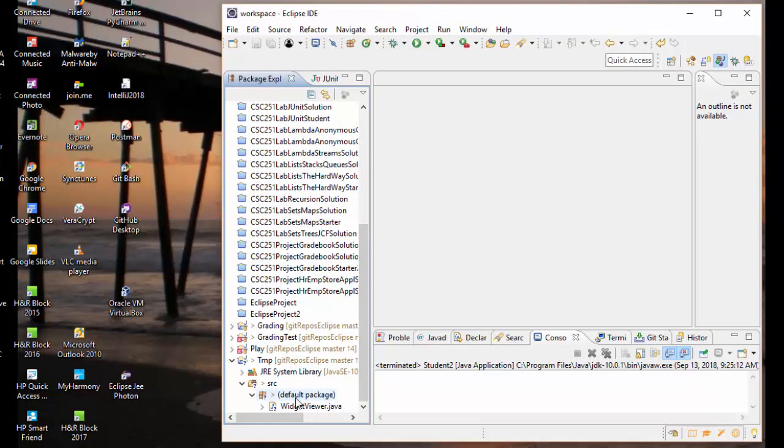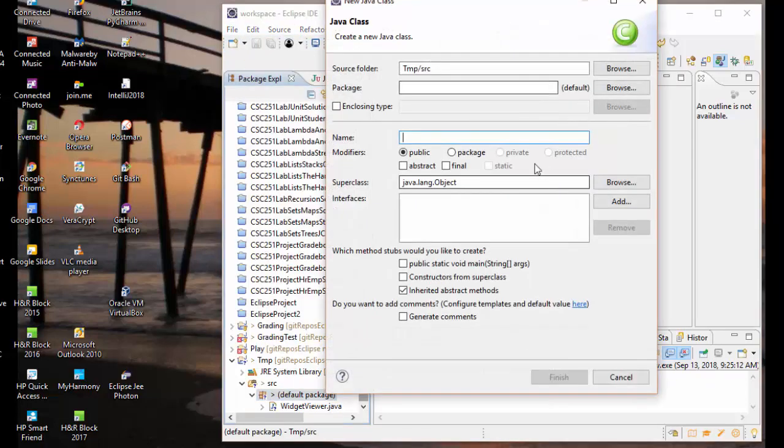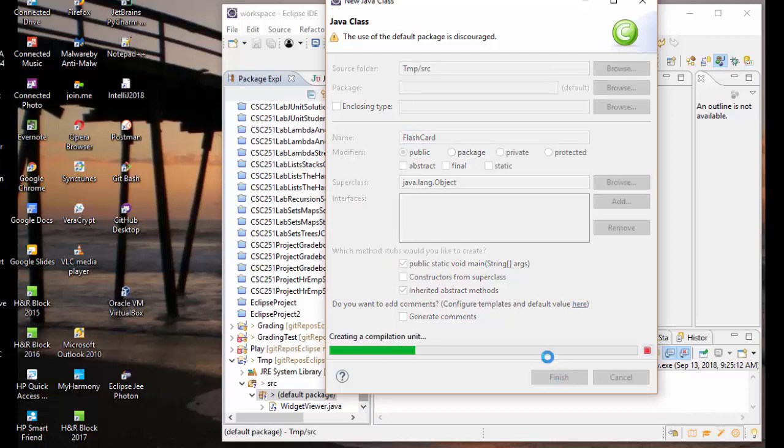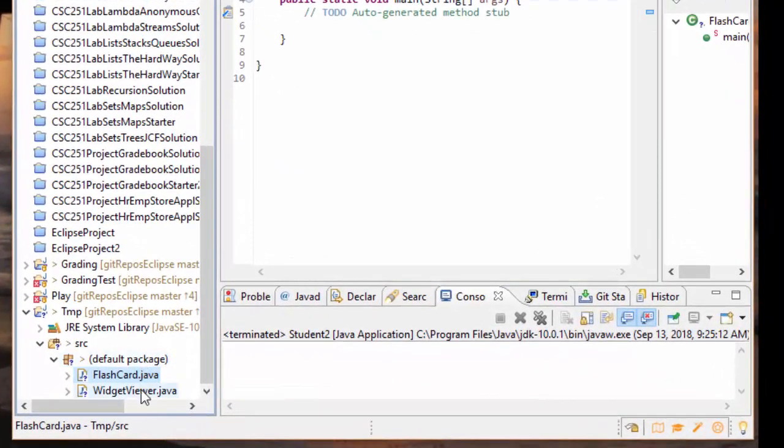And here I can, just like normal, do the new Java class, and maybe I want to do flashcard. And I'll tell Eclipse to put a main in it for me. But you'll notice I want flashcard and widgetviewer.java both in my default package, because things in the same package can just use one another. They don't have to ask or import or do anything like that. Java will automatically find things that are used in the default package.